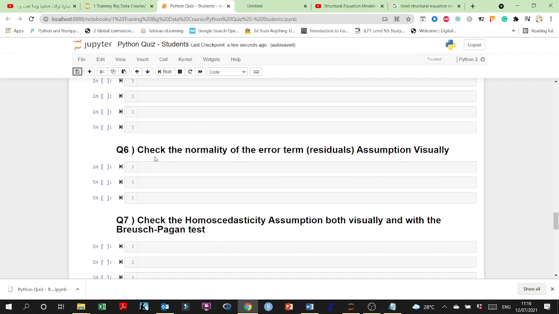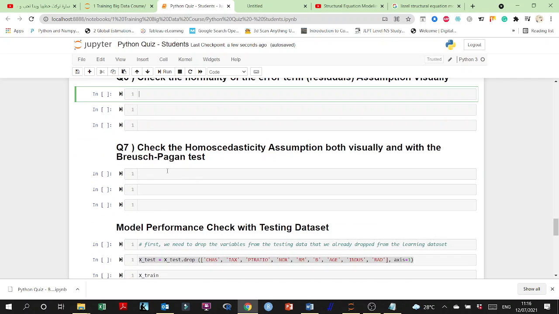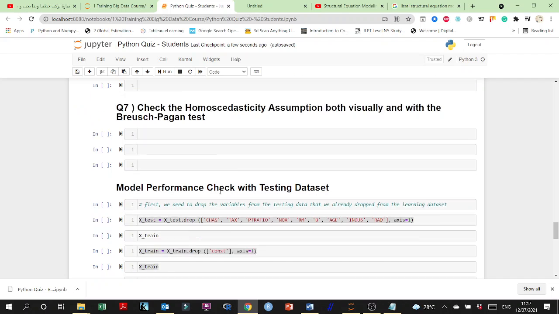All right. Check the normality of the error term residual assumption visually. So for this, just use the histogram or the distribution plot as we covered in class. And check the homoscedasticity assumption. So make sure that there's no heteroscedasticity. So this is with the Breusch-Pagan test and visually as well.